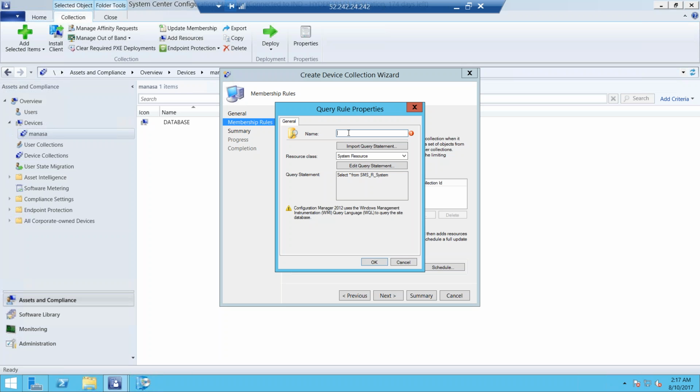For example, any computer which has Internet Explorer can be a part of this collection, or any computer which has a database installed can be a part of this collection. Any computer which has 4 GB of RAM can be a part of this collection. Any computer which has this kind of processor speed can be a part of the collection. That is how you can define it.